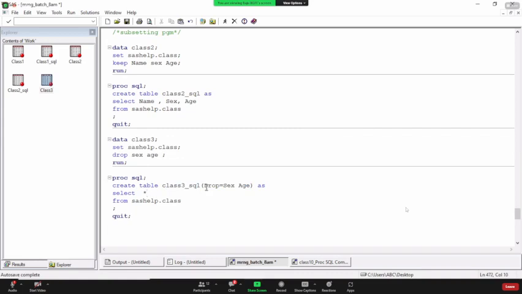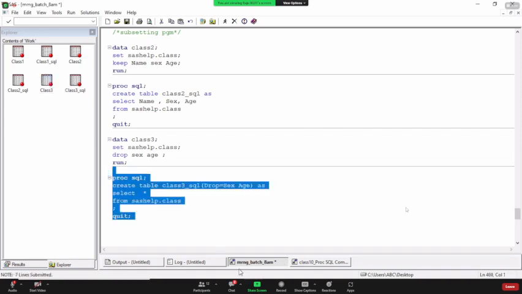Drop, keep, firstobs, rename. All these are dataset options, right? We learned that we can use them along with a dataset name. So we are selecting all the variables from your input dataset, and we are dropping the variables which are not required in your output dataset. Clear?